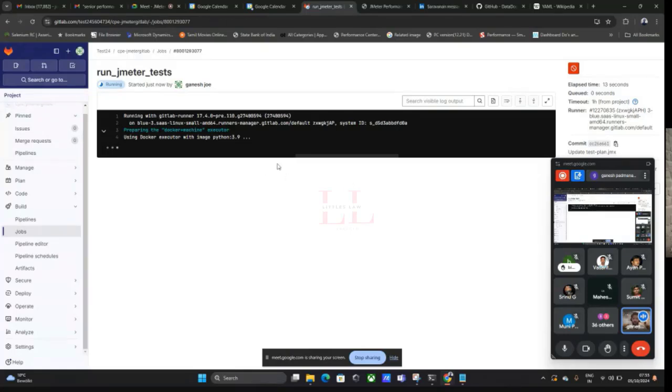So what happens here? It sends a Docker image. Maybe you can quickly see that. I'll quickly grab a cup of water and we'll be back.